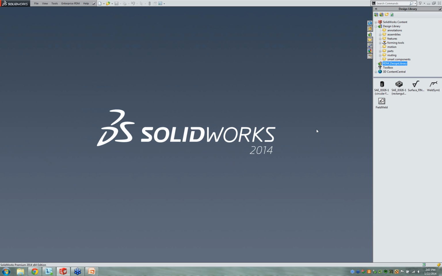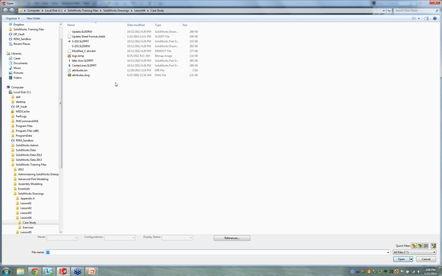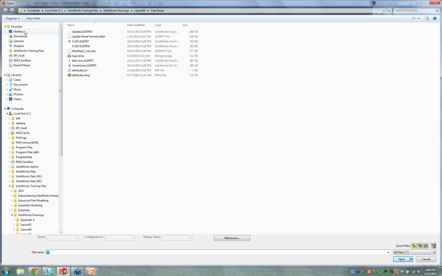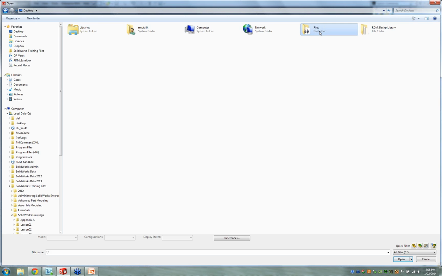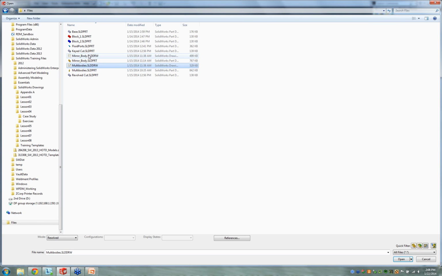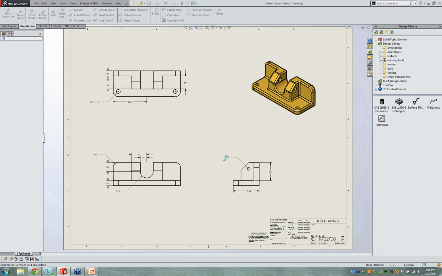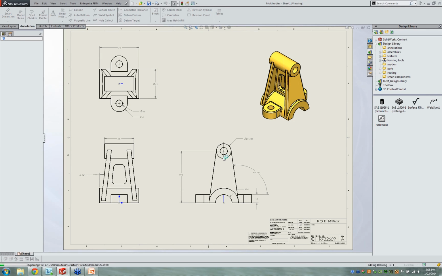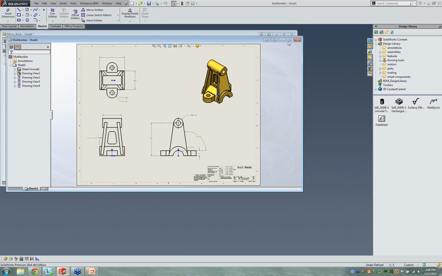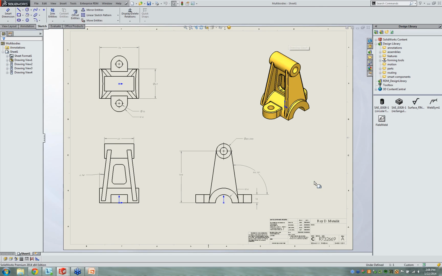So that's kind of the basics of what the design library is and where it's located. Let's take a look at some examples now of using that. So I'm going to open up a couple of files sitting right on my desktop. I'm going to open up two different drawings here. Looking at both of these drawings, we have a couple of things in common.